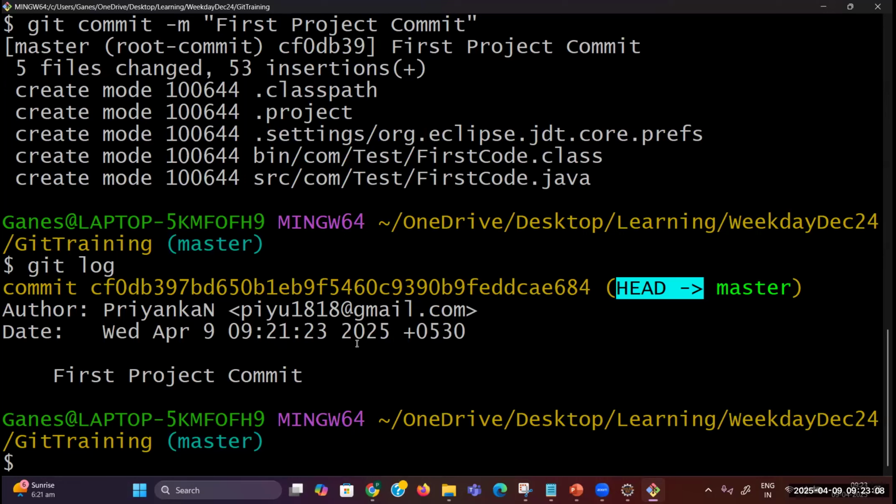Clear? So here you are able to see the log. At what time, which user, who was the author for that document, and at what particular date or time that particular user committed some data. Everything you are able to log easily because now we are using a version control system.